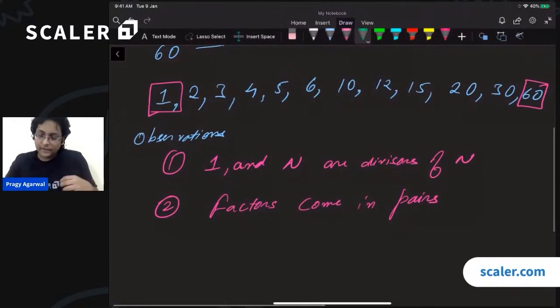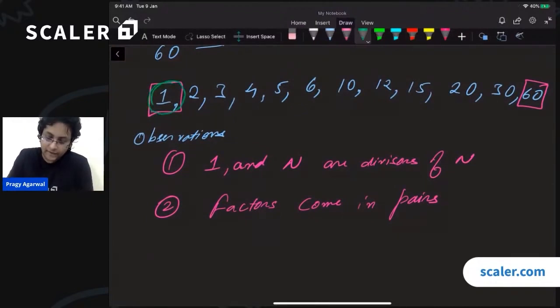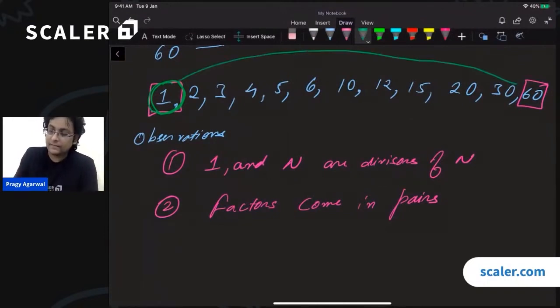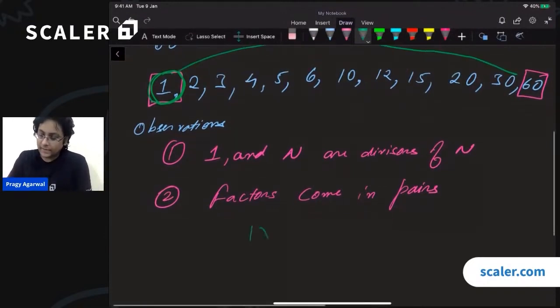I mean that given any factor, there is a corresponding factor, right? So if I pair 1 with 60, then I will get 60, right? 1 times 60 equals 60. Similarly, if I pair 2 with 30, then I once again get 60. So 2 times 30 is 60.